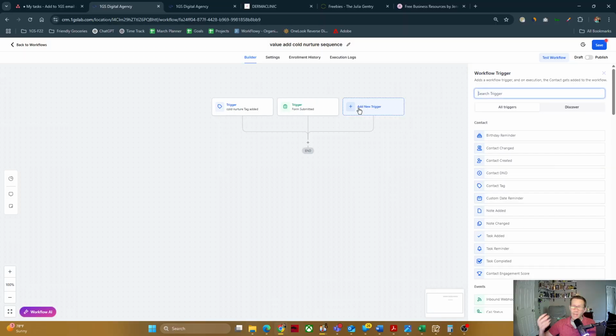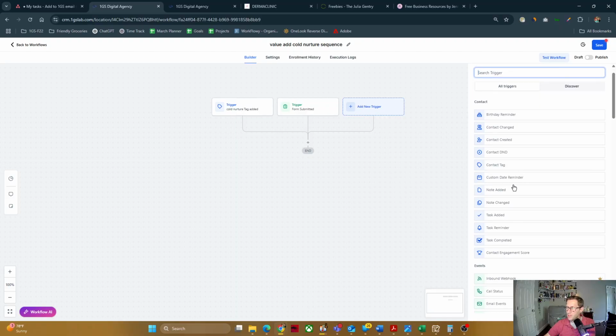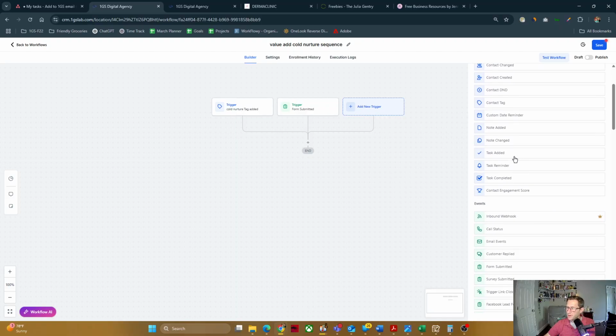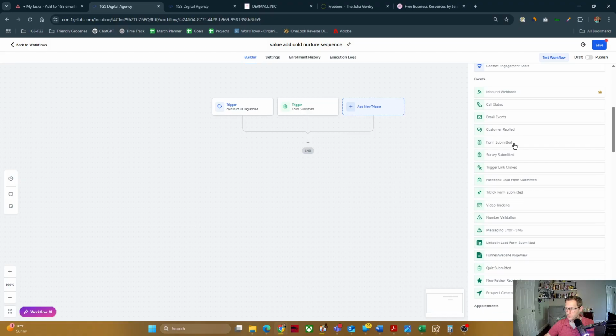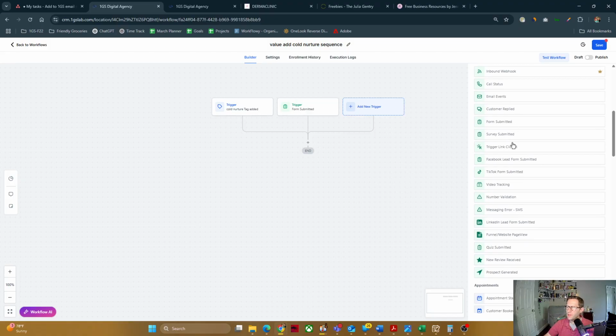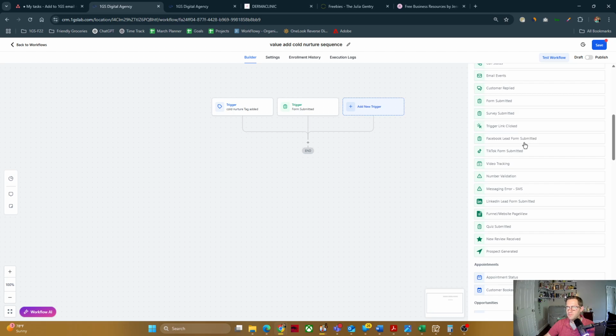Maybe it's something else. Maybe it's whenever a contact gets created in your system, you can do that. So there's a contact created trigger. Maybe it is when you add a note, maybe it's a task, maybe a phone call comes in, maybe they submit, maybe it's a Facebook lead form.